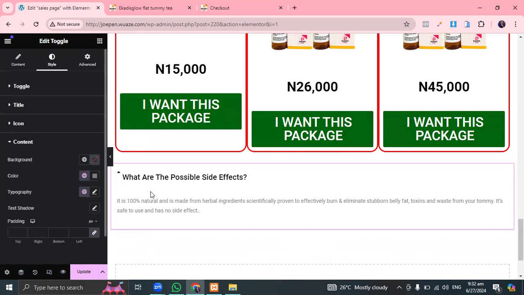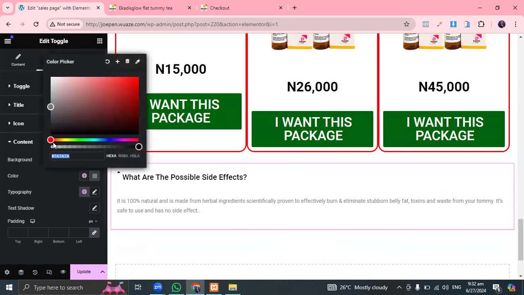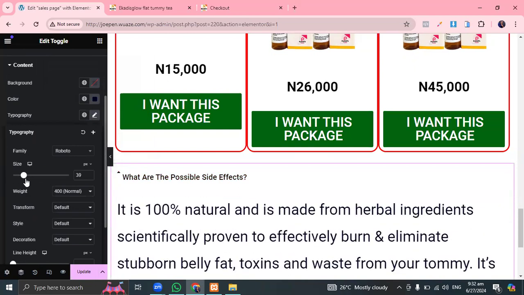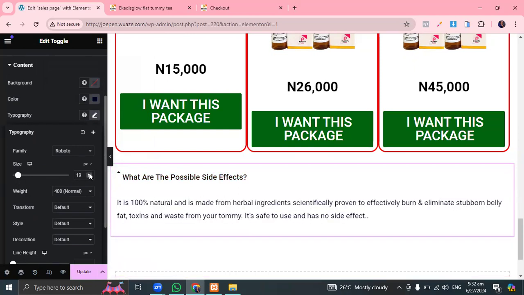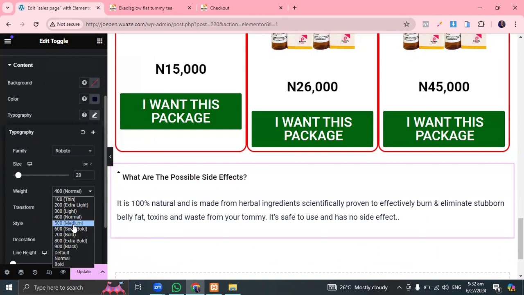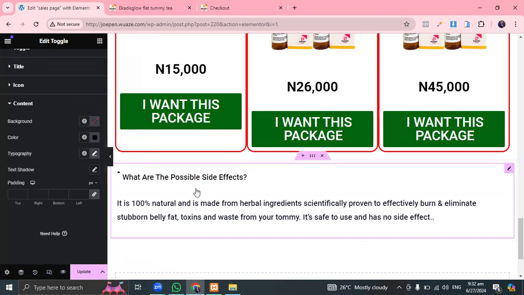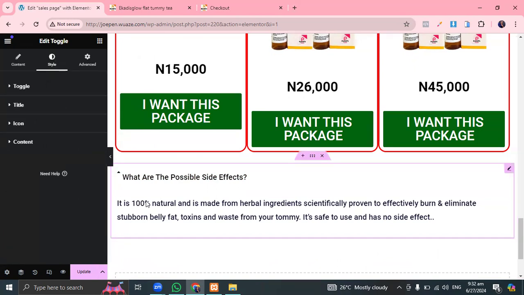Okay, I'll come to content. Now I want to change this content color. Let me make it dark blue. So you can see this is our content color. Then I can decide to increase the size to like 20, medium. Okay, what else do I need to do here? Background, you can decide to even change the background if you want to. Okay, that's that for content.